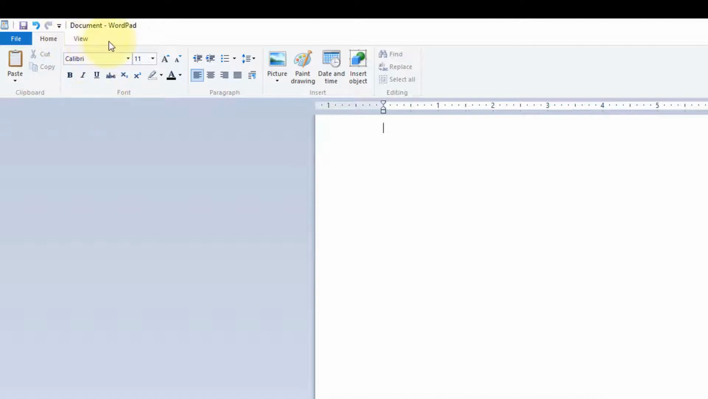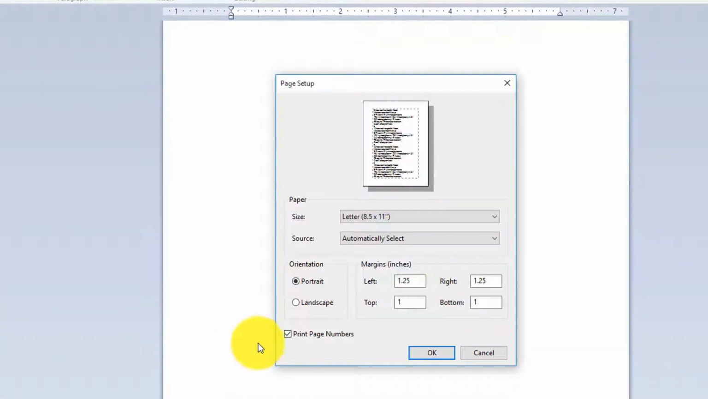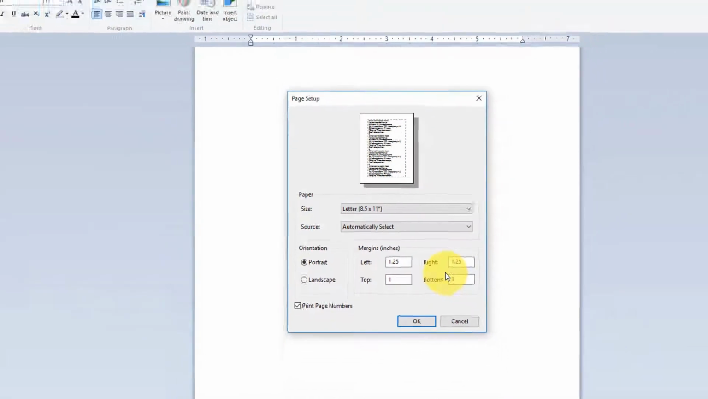And you note that there is no insert option that you might have in Word, but if you go to File, Page Setup, you have an option here as to whether or not to print page numbers. And here you can choose Portrait or Landscape. And you can choose your paper size, and you can change your margins in File, Page Setup. Normally in Word, this would be under Page Layout.